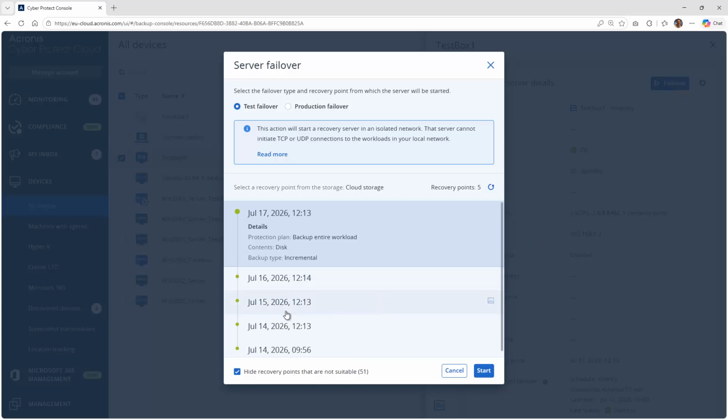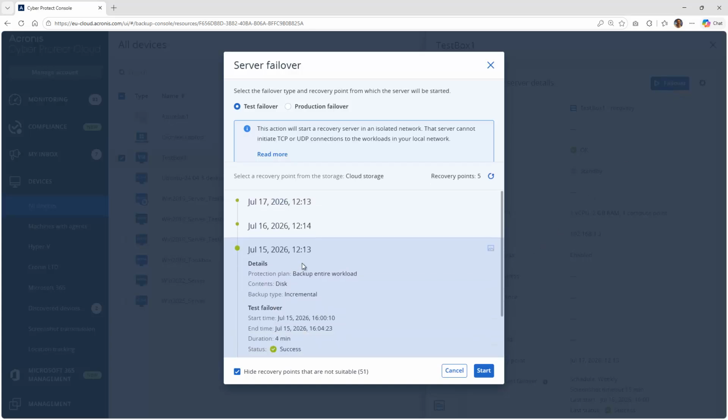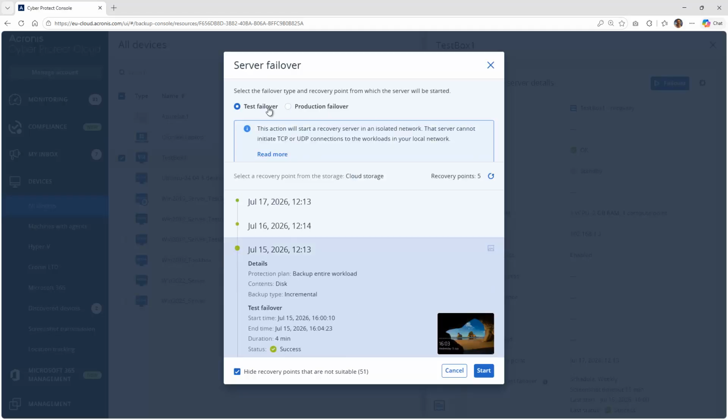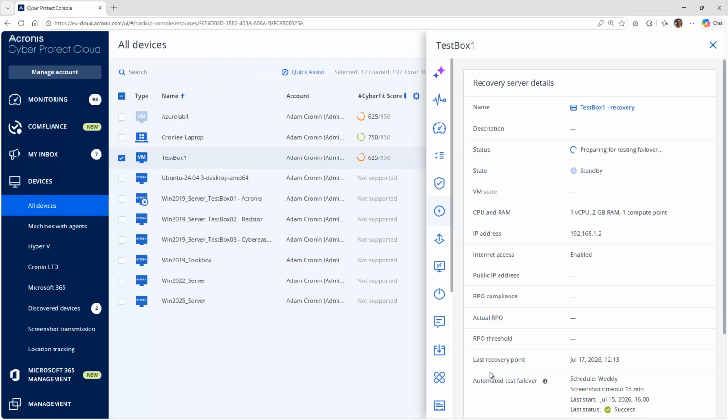And of course, then I can pick any of the different revisions of that server performing its backup. And at the top here, you can see I can either do a test failover or I can failover in a production type. In this case, I'm going to do a test failover. So I'm just going to simply click start. And Acronis is now preparing that system to be powered on in the Acronis cloud.